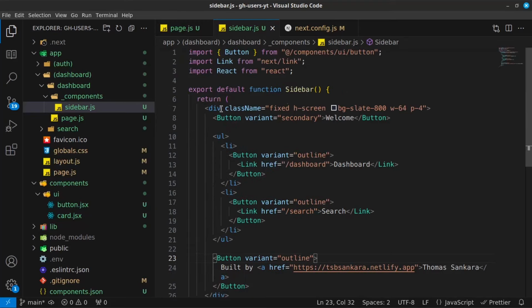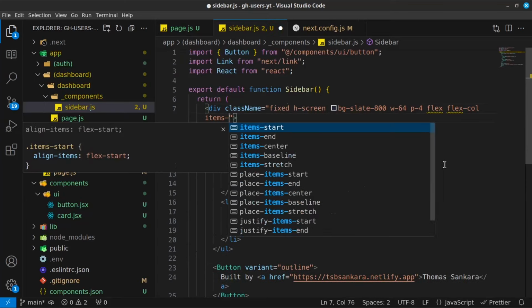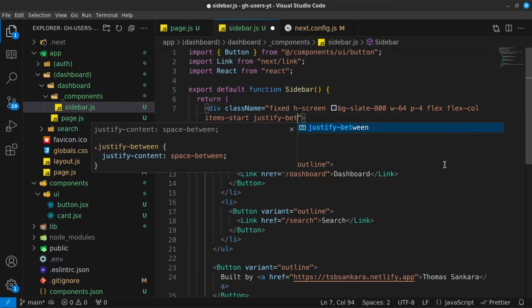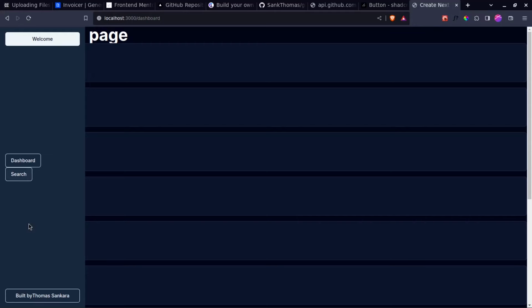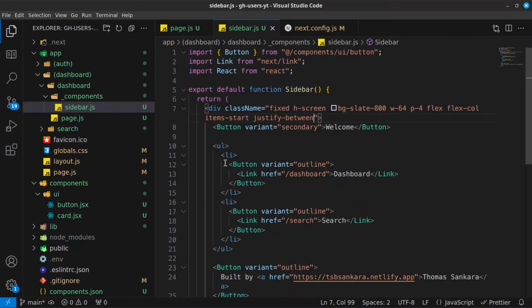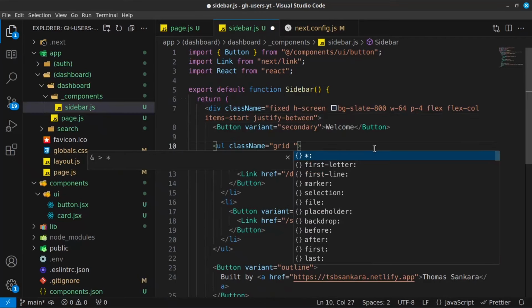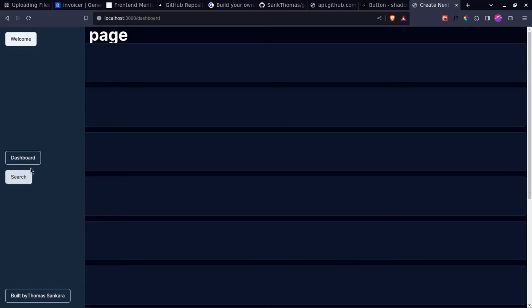Now what I want to do is inside this div, I want to go ahead and display this as a flex box, and flex is going to be column so that they are aligned one on top of the other. Flex-col, and then items-start and justify-between, so that now it goes all the way to the end. There we go. And then inside this one, I'm going to give this a class name of grid and give it a gap of 4 just to separate it out. There we go. And now we can navigate between the dashboard page and the search page.